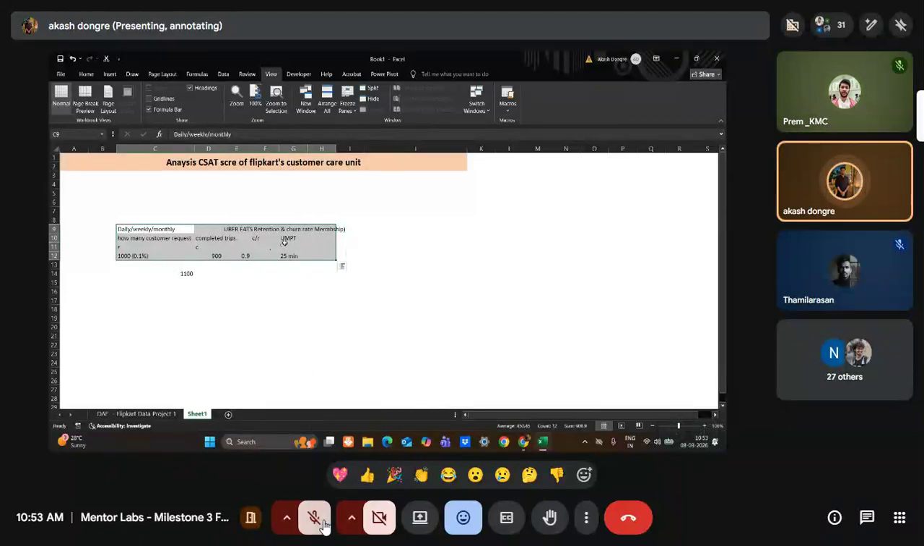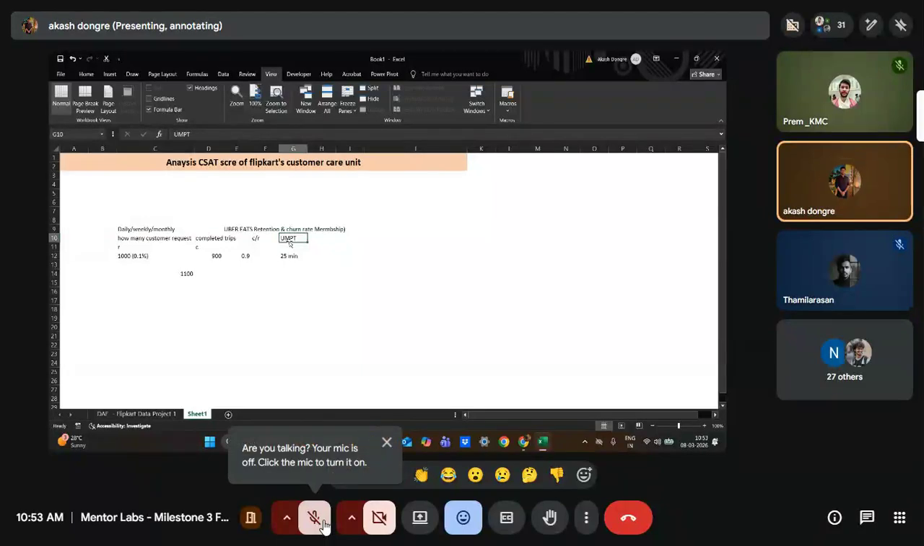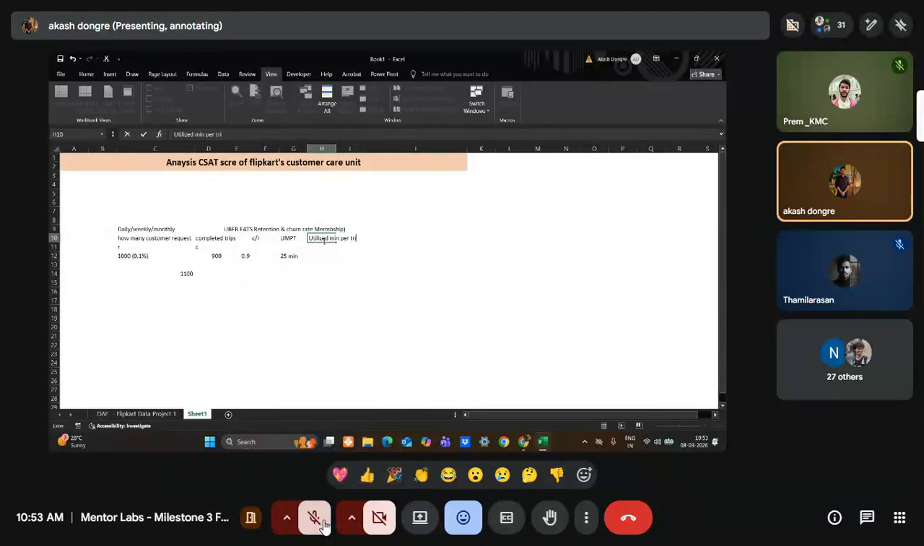Okay, so I took this as random. This is the actual metric which I am using. It is called utilized minute per trip. Means how many minutes you utilize to deliver one trip.